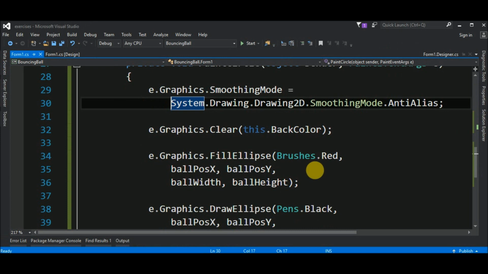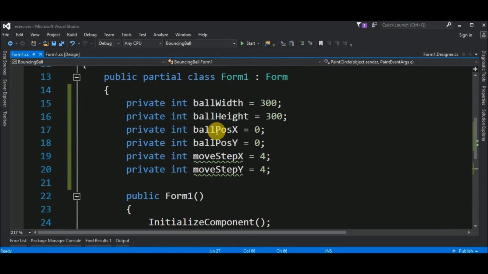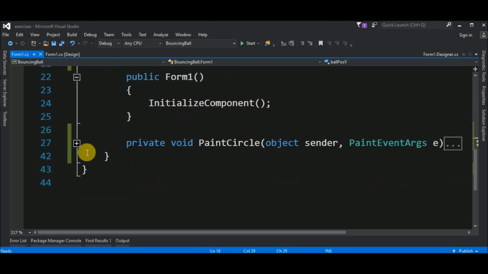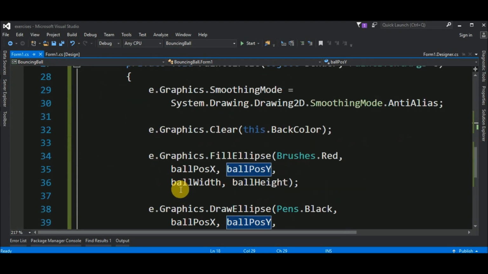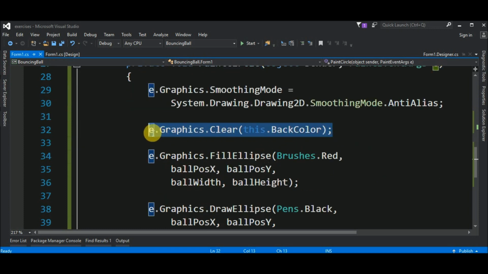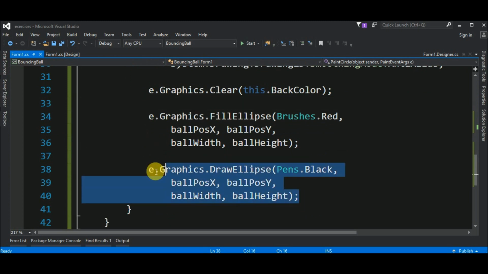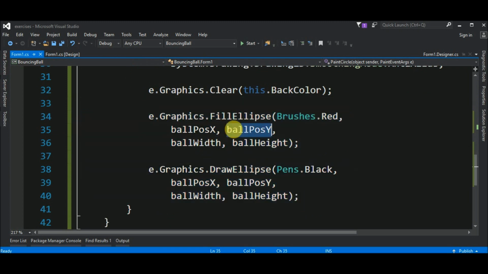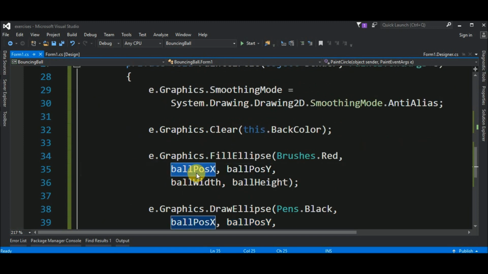To do that, we need to first update the ball position x coordinate and ball position y, and then we must clear the old circle and draw the new one. To clear the circle and draw the new one, we already have this paint circle, because it will clear the old circle and draw another circle with the new positions. Now we just have to update from time to time our ball position x and our ball position y.